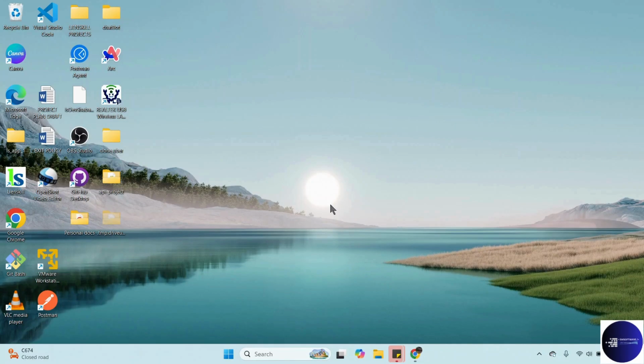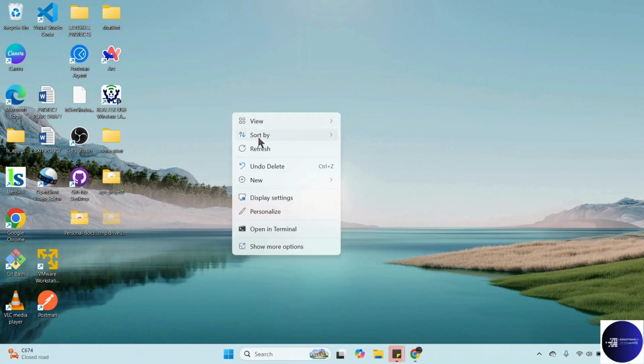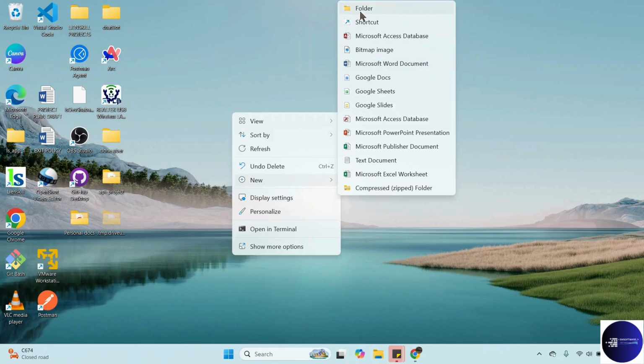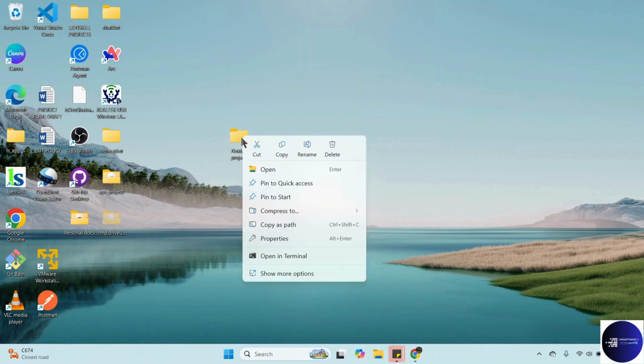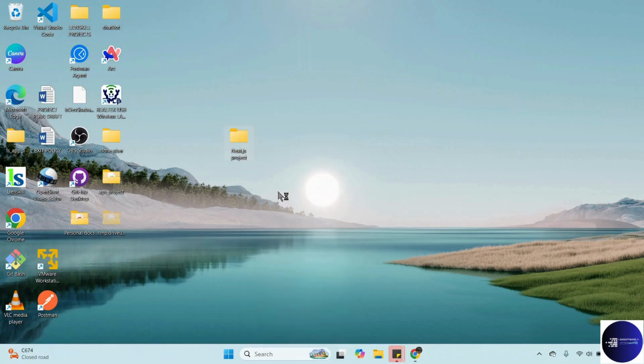All right, guys. So to get started, first of all, we need to create our first Next.js project. What I can do first is create a folder on my desktop. You can name the folder anything, but I want to name this one Next.js project. Then I want to open this with VS Code so that I can add all my Next.js projects in this folder.